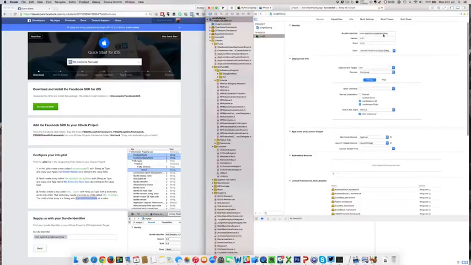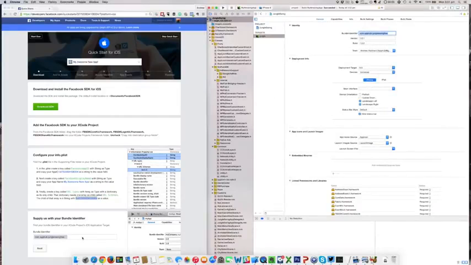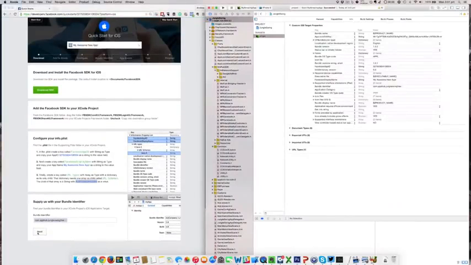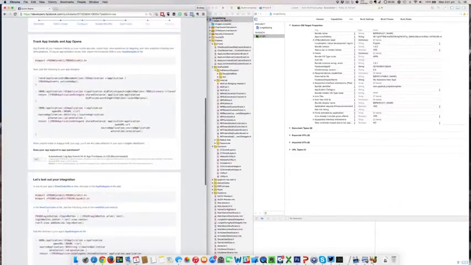Okay, next up, supply with the bundle ID. You just go to the General tab and grab the bundle ID, copy and paste. Okay, so that's done. Next, back over here.